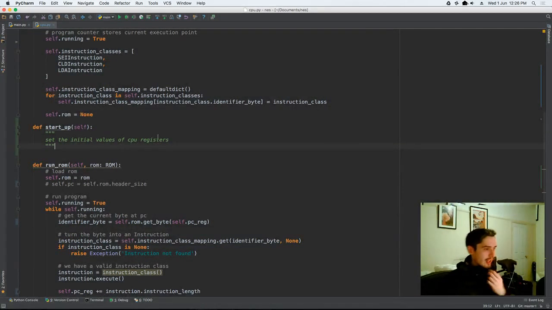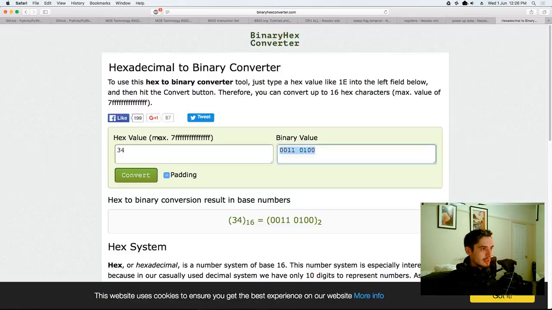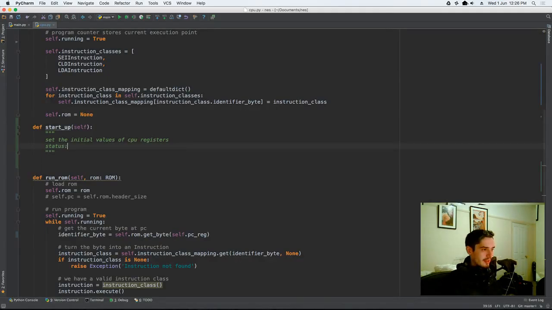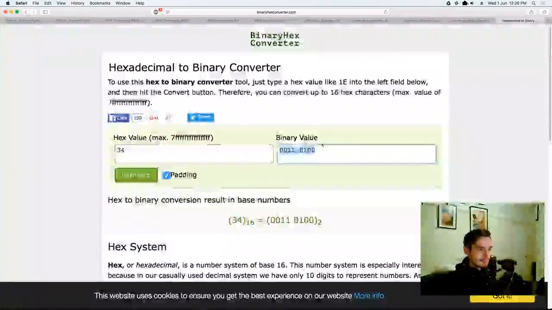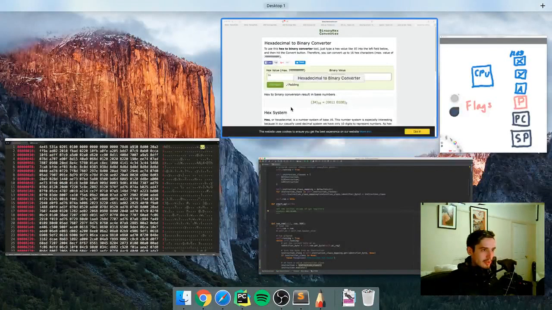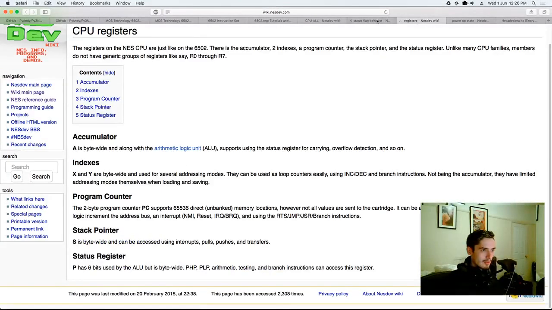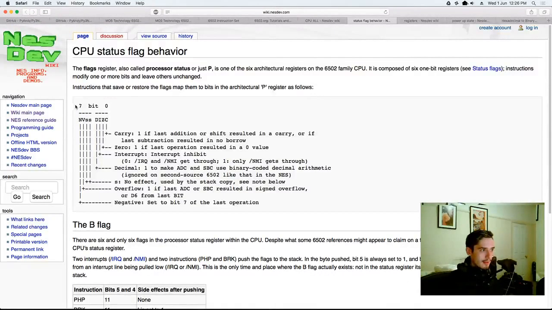All right, startup, cool. So we want to set the initial values of the CPU registers. So status is going to be set to 001000. So what does 001000 convert to? If I look up the registers, here we go. We've got this diagram, which tells us it's negative, overflow, nothing, nothing, decimal, interrupt, zero, carry.